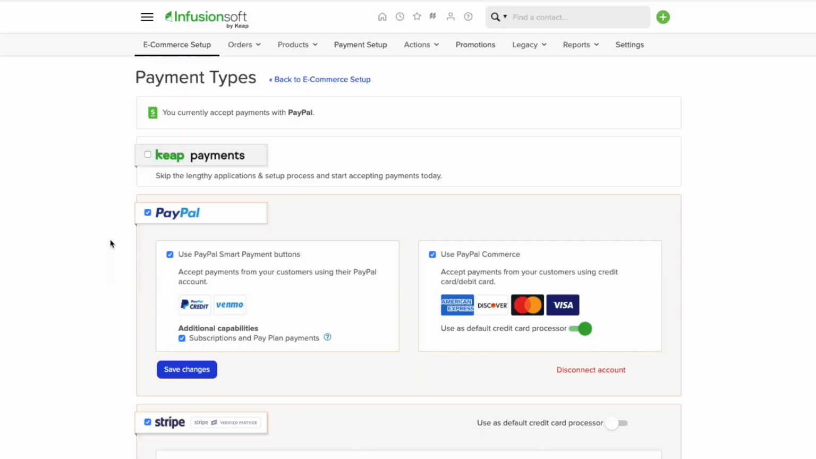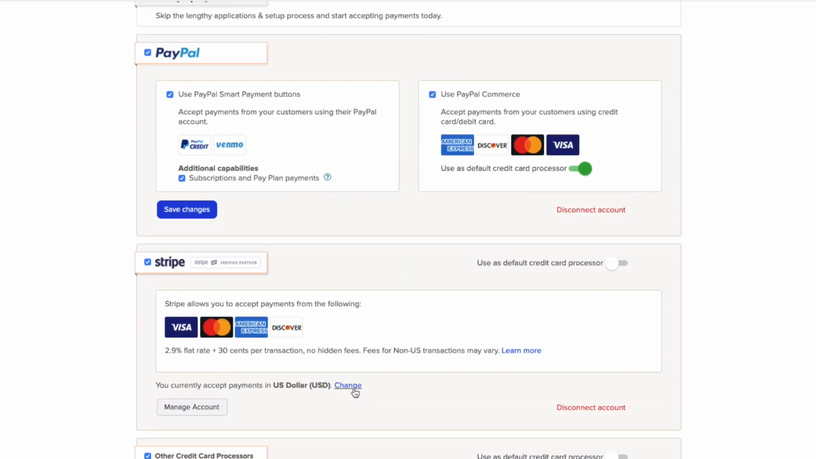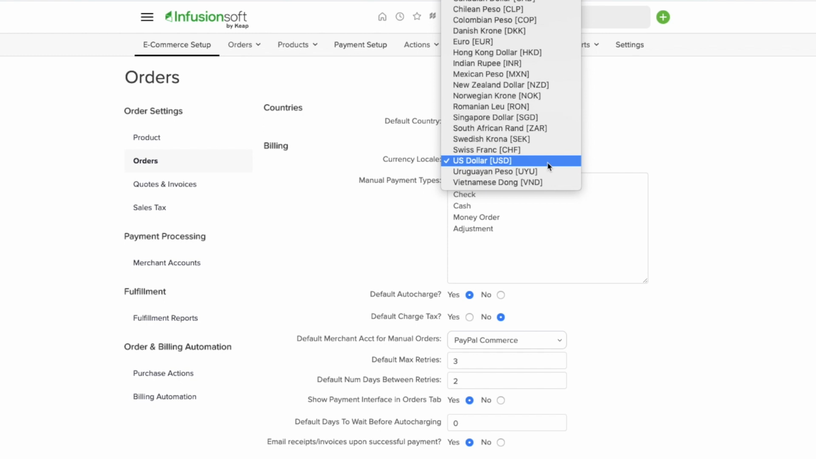Stripe currency settings. Have you been digging the new Stripe integration with Infusionsoft and Keap? Now you can control the currency setting in Stripe to ensure your customers are being charged the right amount in the right currency, whether that be dollars, yen, or various shiny rocks.